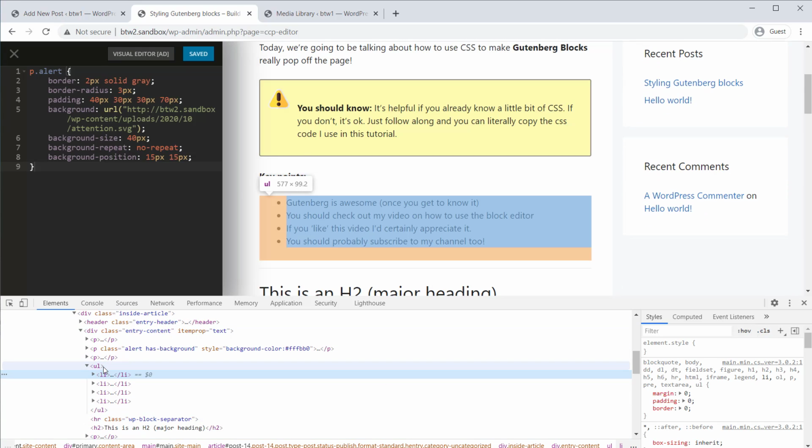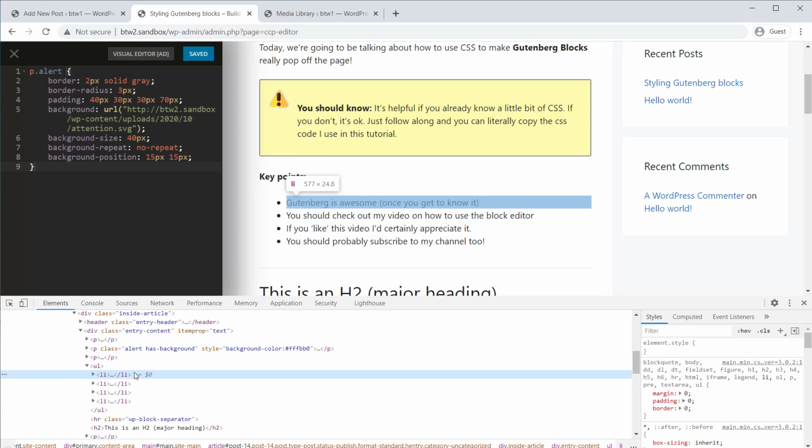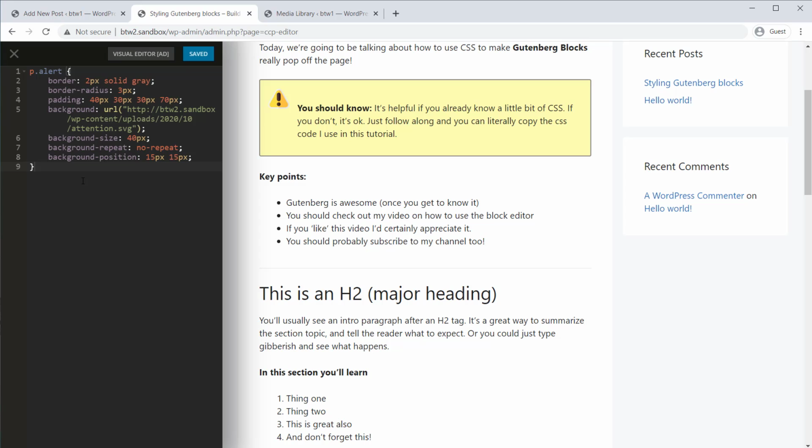So there's no class, it's just an unordered list. And then we have a list item. So the first thing we want to do is we'll have a rule that targets unordered lists. And we want to make the list style type none. And this will remove the bullets, as you see.